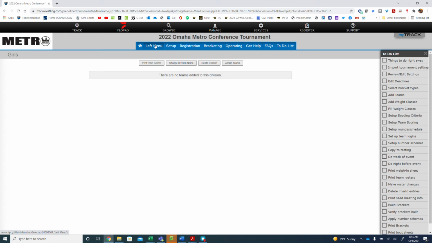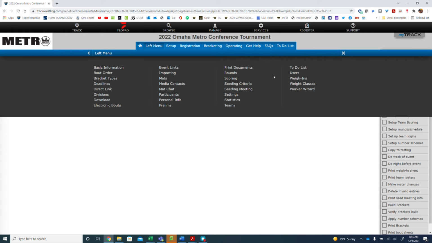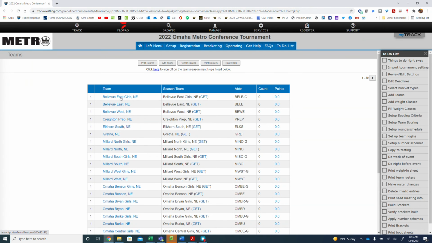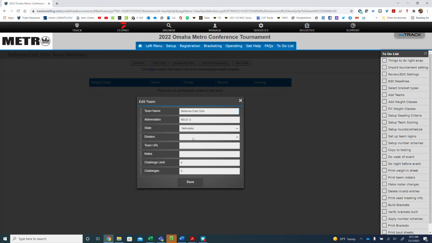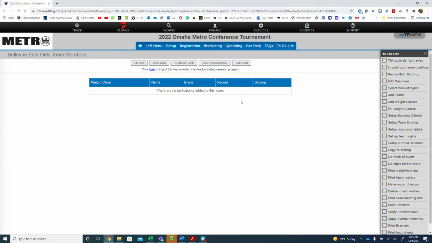The second way you can edit divisions is to simply go to your teams list, click on every team, so Bellevue East girls, click Edit Team, and change the division to girls. This requires you to click on every single team. If you're running a tournament that has 10 teams in it, that's not going to take very long. But if you have 16 or 18 boys teams and 15 girls teams, you're going to be spending quite a while clicking into these, and you can assign those automatically through the weight classes. So I would do it that way.